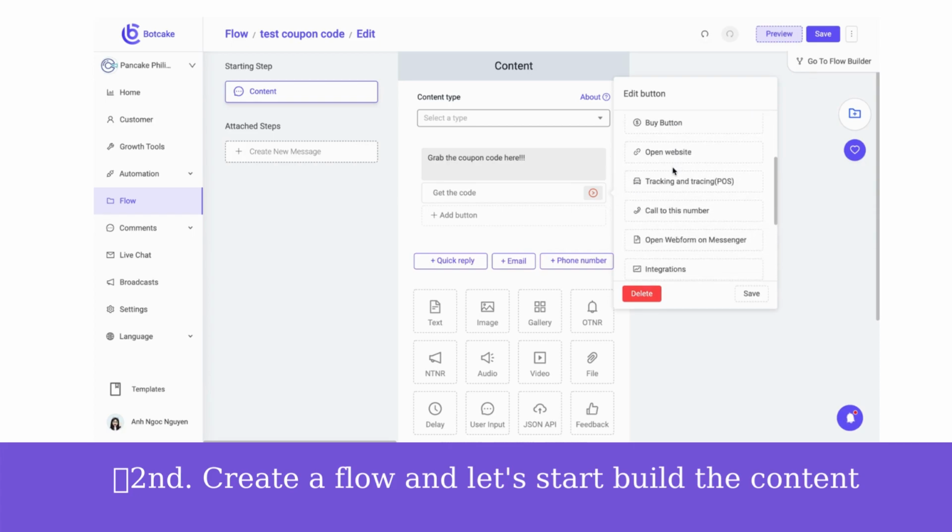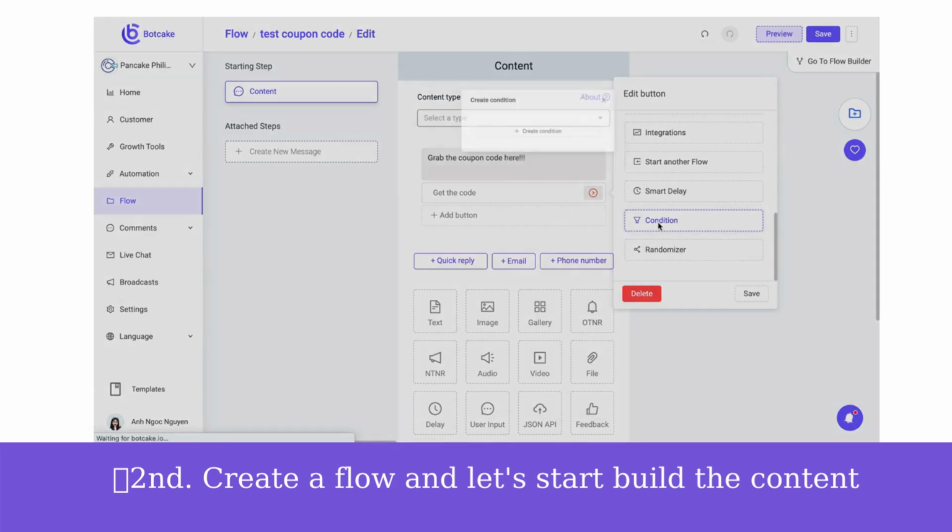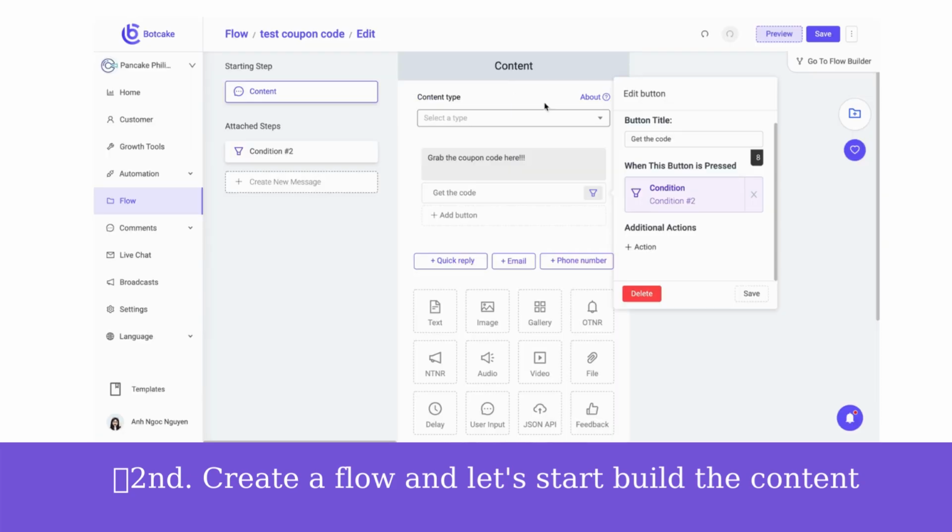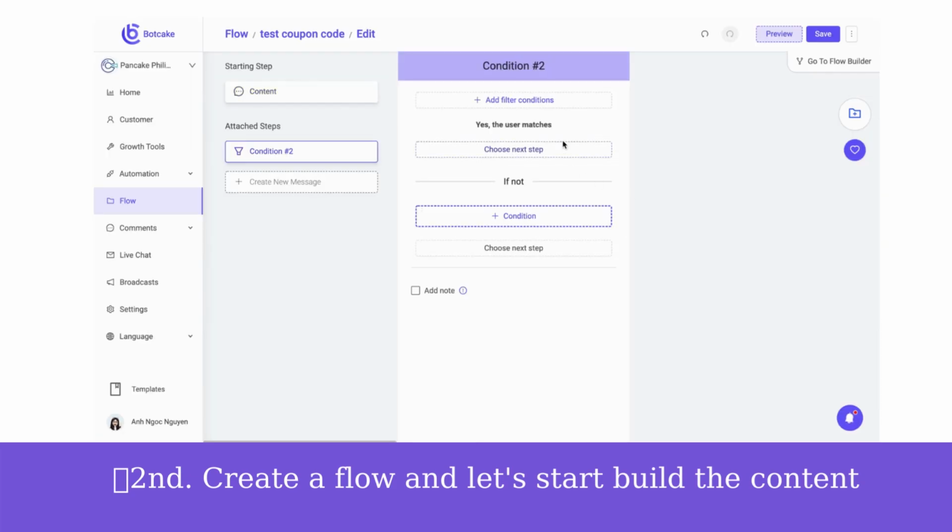And next we will move to a condition. The condition number 2, create condition, click here. So this condition is to check if your customer already have any coupon code yet or not. So if your customer already have a code, he or she will not receive another one. So this is the setting for the step.